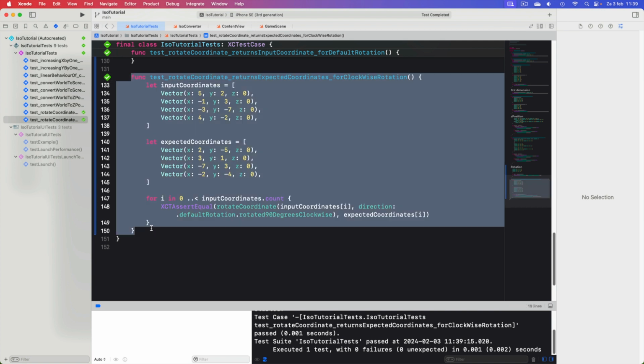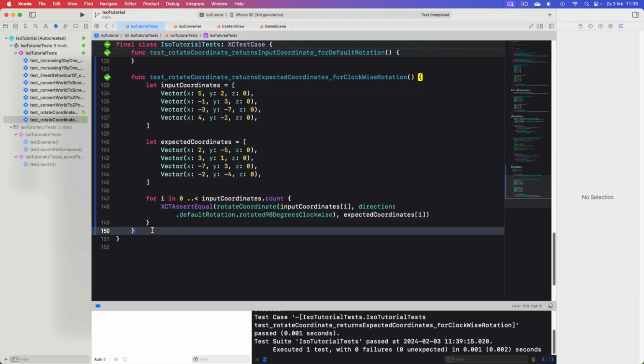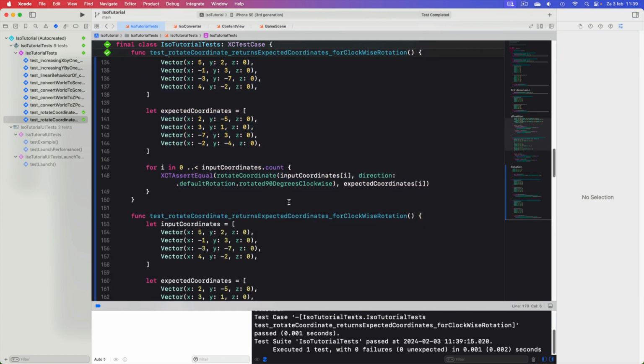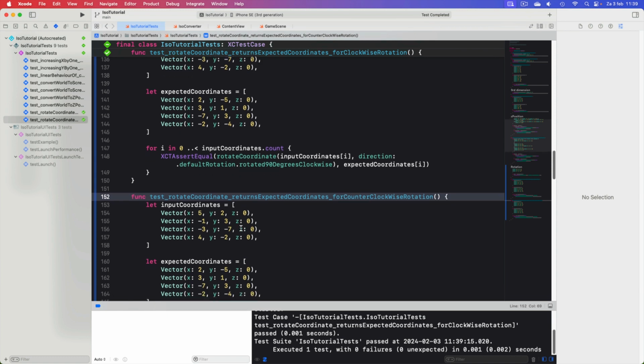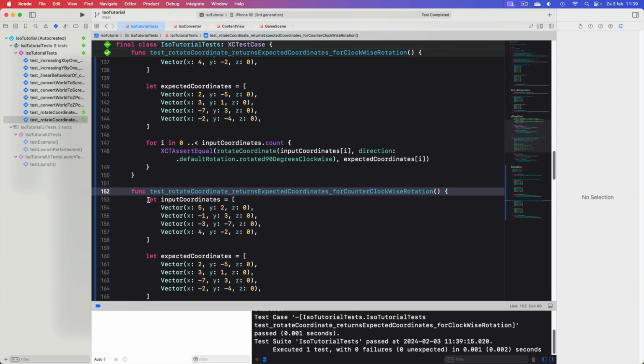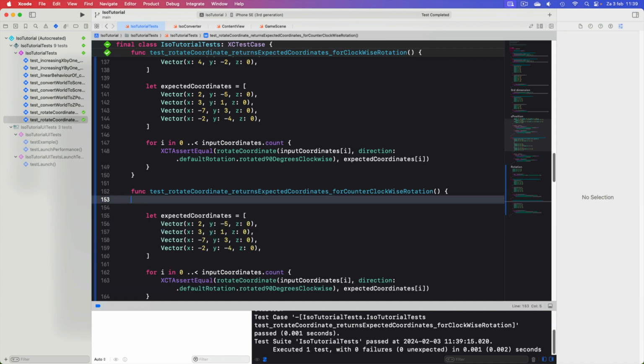We can do something similar for counterclockwise rotation. So let's do that as well. I think what we can do is use the input coordinates as the expected coordinates.